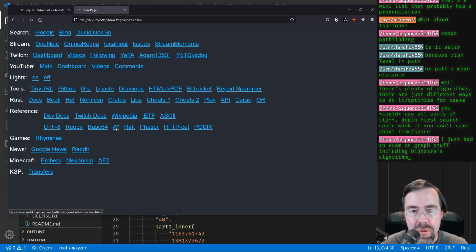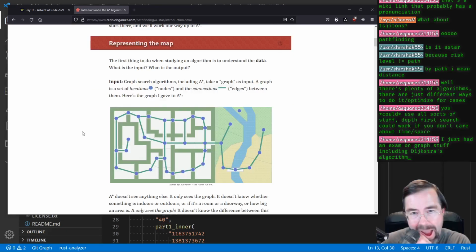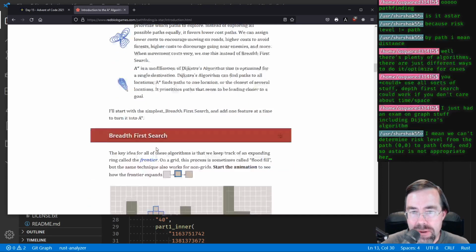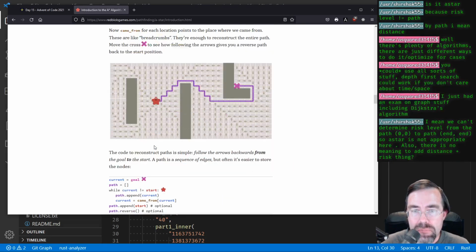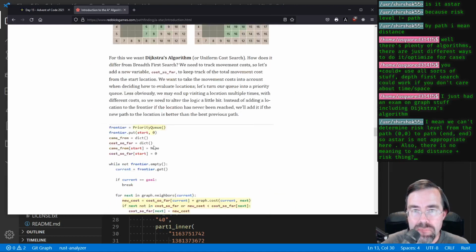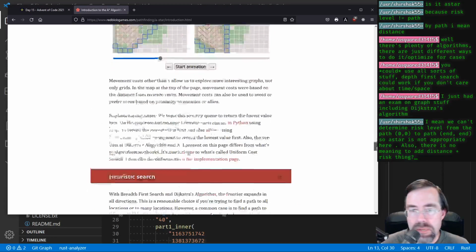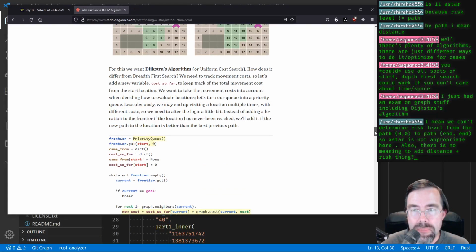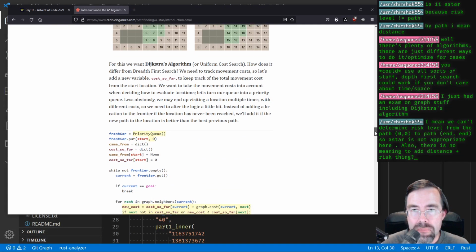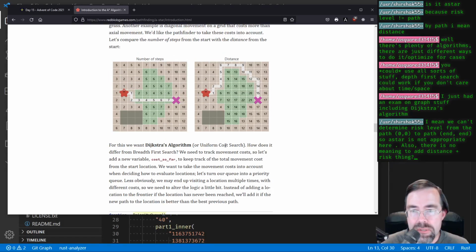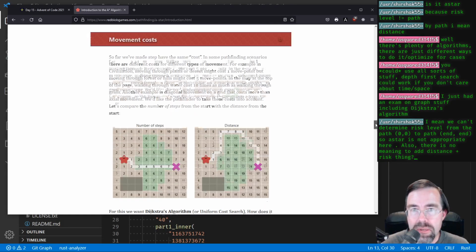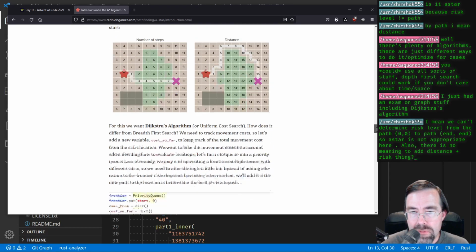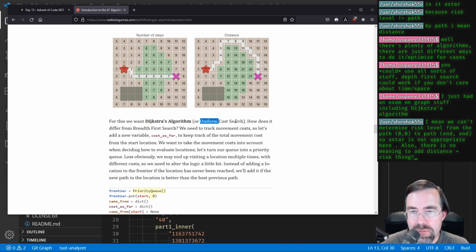A-star. Here it is. Dijkstra's, breadth first, A-star. Right, that's Dijkstra's. Why does it say Dijkstra's is uniform cost? It's not uniform cost. I forget why it says uniform there.